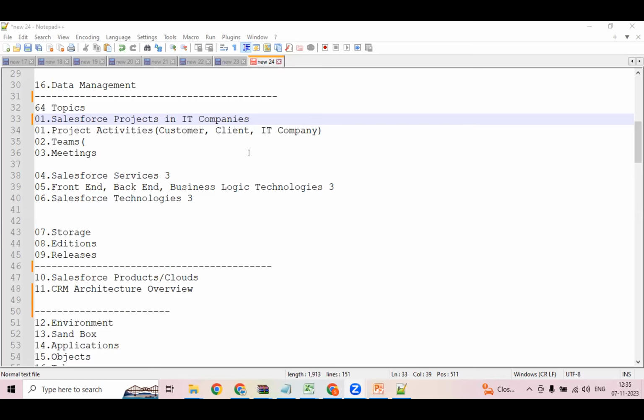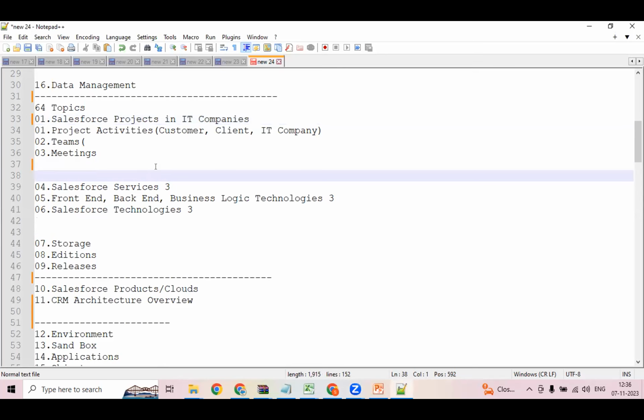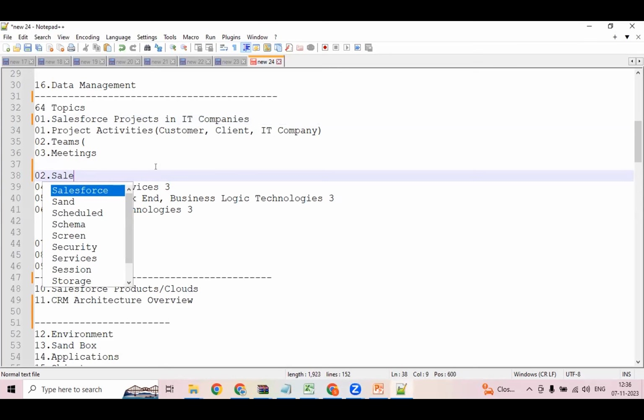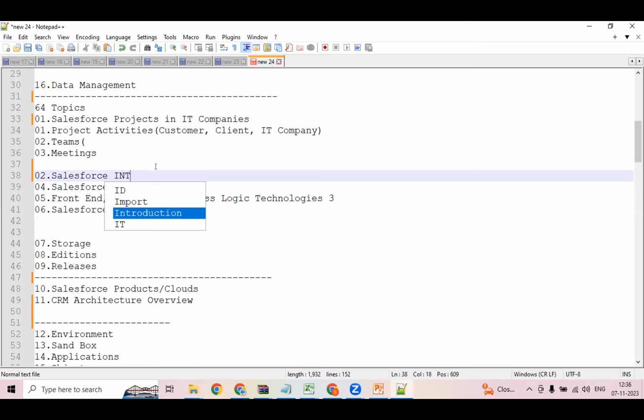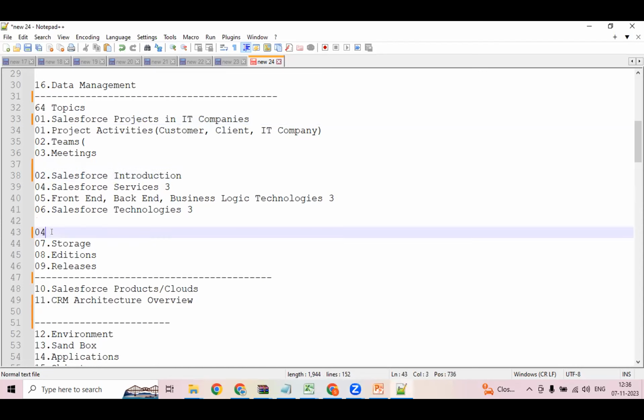Salesforce products in IT companies. We have 3 topics. Then in sales, here in the second topic, what is the main topic here? Salesforce introduction. We have 3 topics: Salesforce services, front end, back end, business logic, Salesforce technologies. Here the third one, Salesforce basics.